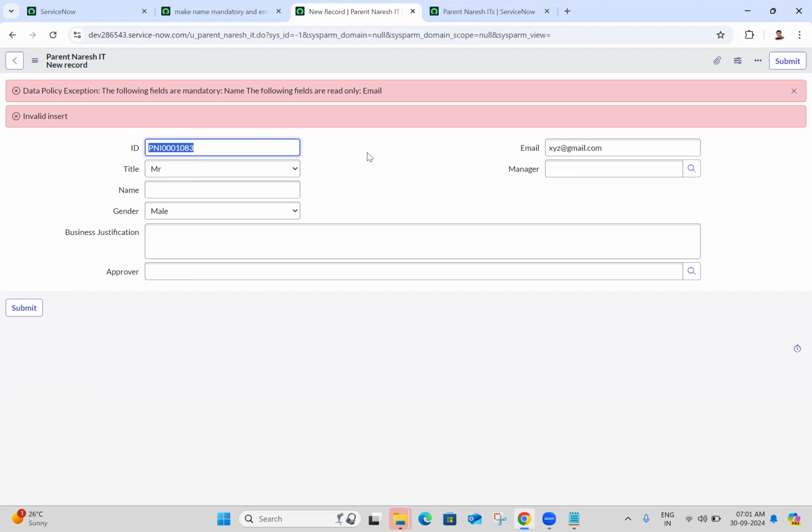Yes. Even you are not able to identify what field is mandatory, what field is read only. Once we are submitting the form only, we are able to identify whether it is mandatory or read only. Data policies will apply wherever you are entering the data. It may be form, it may be list, even it may be from script, even it may be from import sets, it will apply. Data policies will apply. Okay.